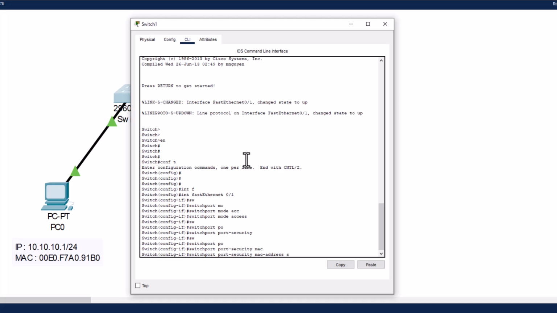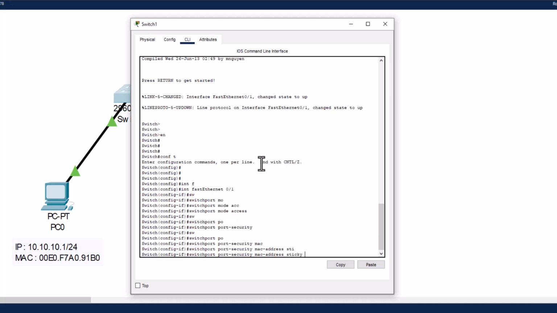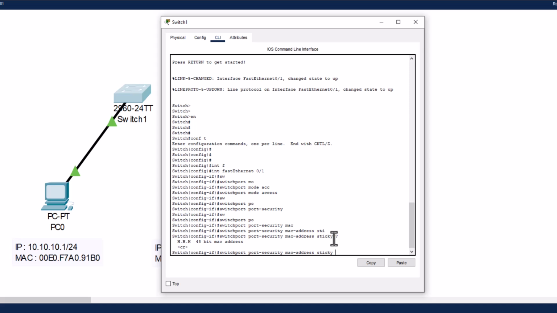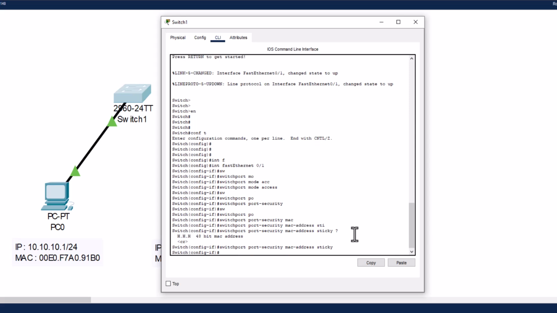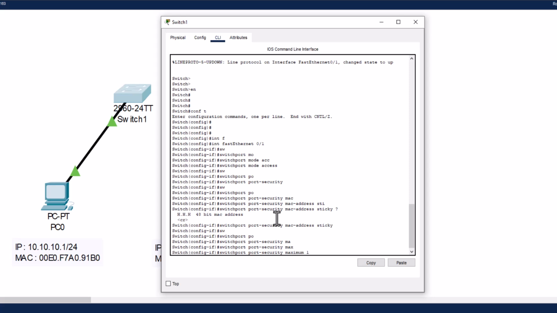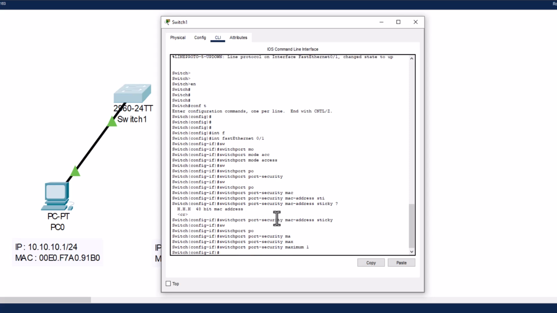port-security mac-address sticky. Sticky means it will learn the first PC that connects to this port. I can either specify a specific MAC address, or with sticky, it will learn the first PC that connects to the port. Even if I don't specify any MAC address, it will learn the MAC address, and it will only allow this MAC address to connect to this port. And with switchport port-security, I can for example specify the maximum number of devices as 1, so it will not allow 2 MAC addresses to be learned on this port.